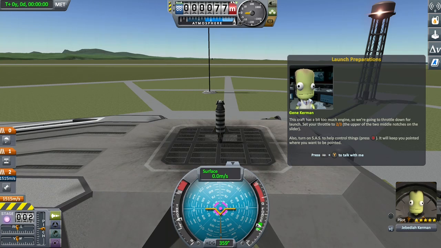Bit too much engine. So we're going to throttle down for launch. Set your throttle to 2/3, the upper of the two middle notches on the slider. Okay. Let's throttle up to about a little hair over, sure.